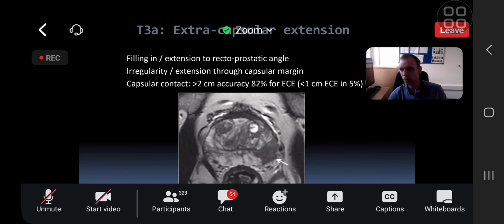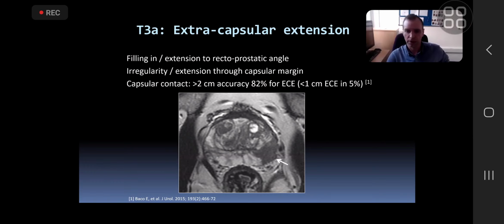So let's move on to a little bit about staging. Generally with the pelvic malignancies, when we talk about the T staging, T1 and T2 are different degrees of organ-confined disease remaining within the organ. T3 is when the tumor is starting to go outside the organ, and T4 is when it's invading other organs. So that's pretty much true for all the pelvic malignancies: bladder, prostate, rectal, the gynae malignancies. So that's one thing to think about.